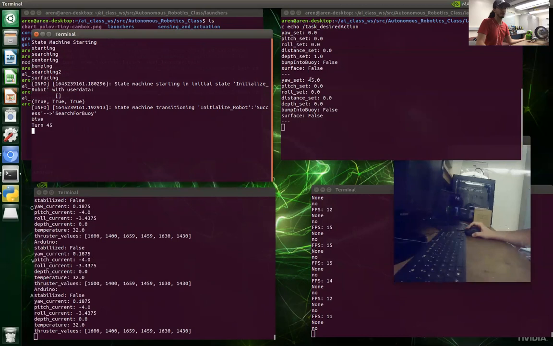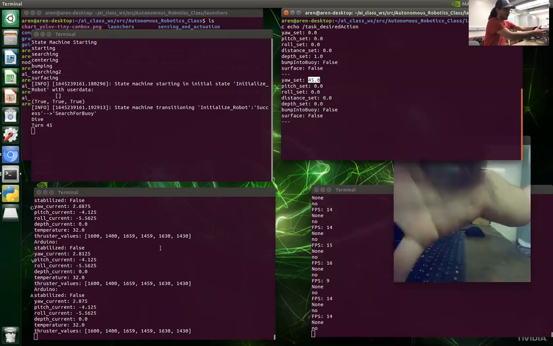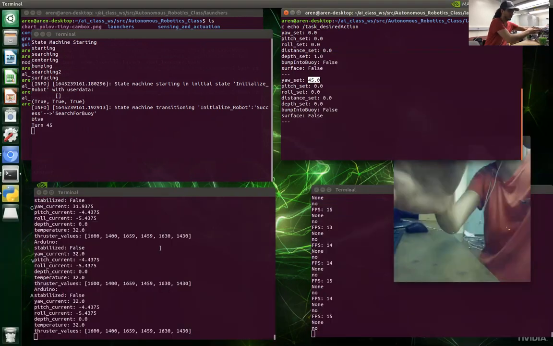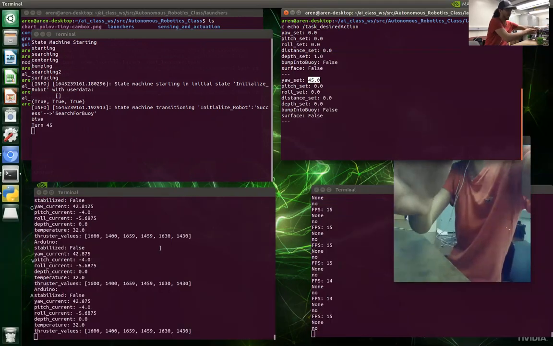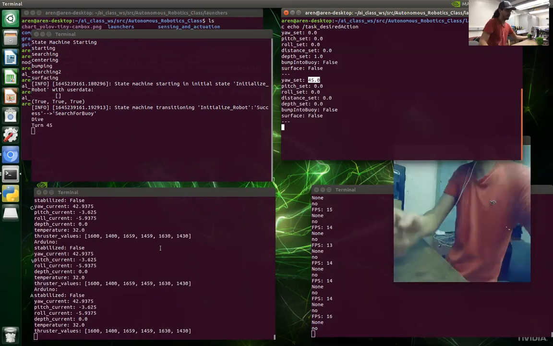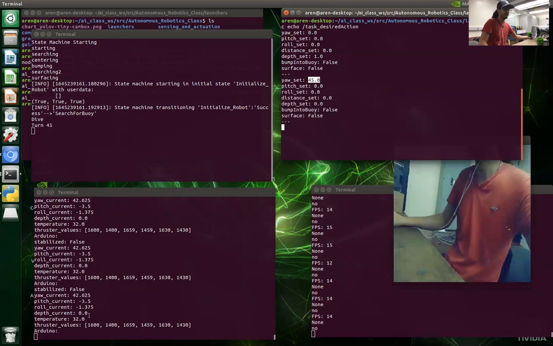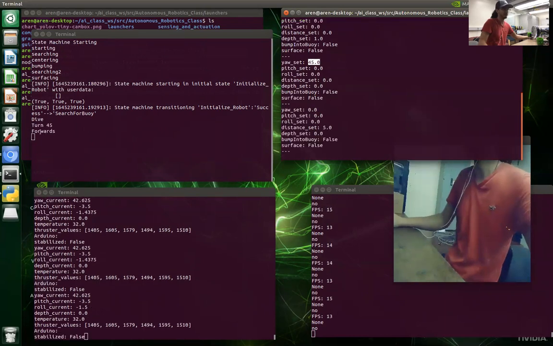So now my set point for my yaw is 45 degrees. So I'm going to have to turn the whole robot. Whoopsies, moving the monitor with it. Whole robot. Now it's within 45, but my roll is off. There we go. All 3 are within 5 degrees. Perfect. Now I moved on to the forwards task.